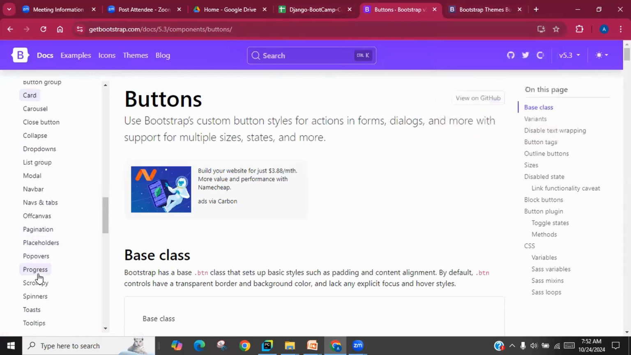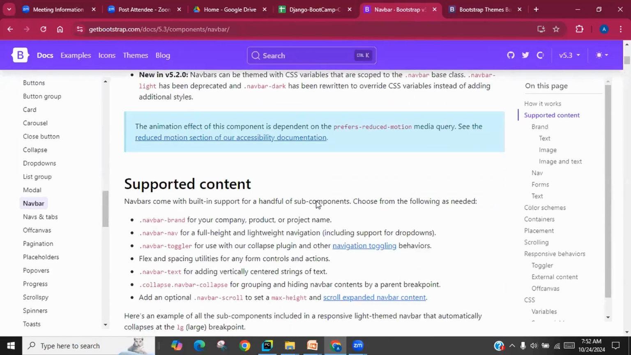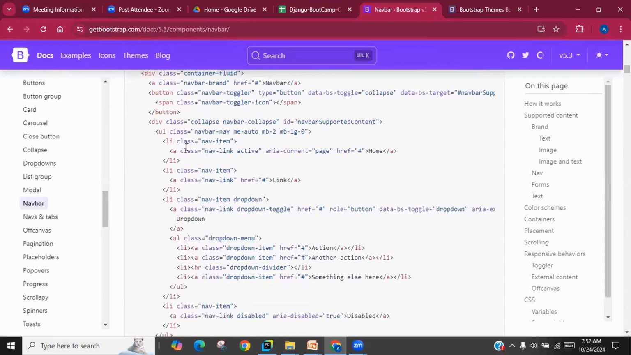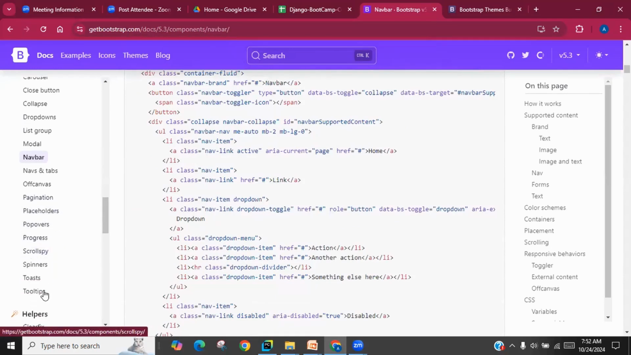Let me show you a few more. Here there are different kinds of components. This is a navigation bar. A nav bar will look like this, with different variants. With the HTML given, you just copy and paste it there. You don't have to bother about it. They have some standard UI.